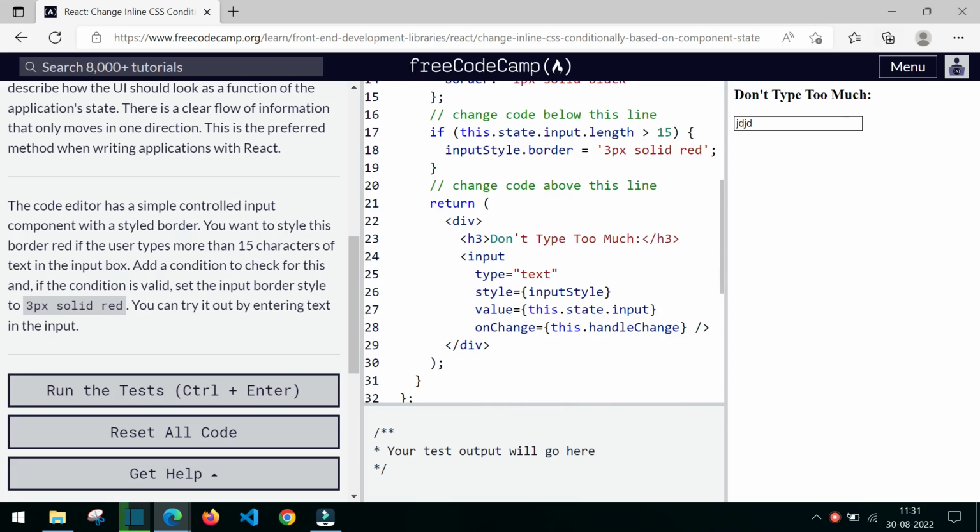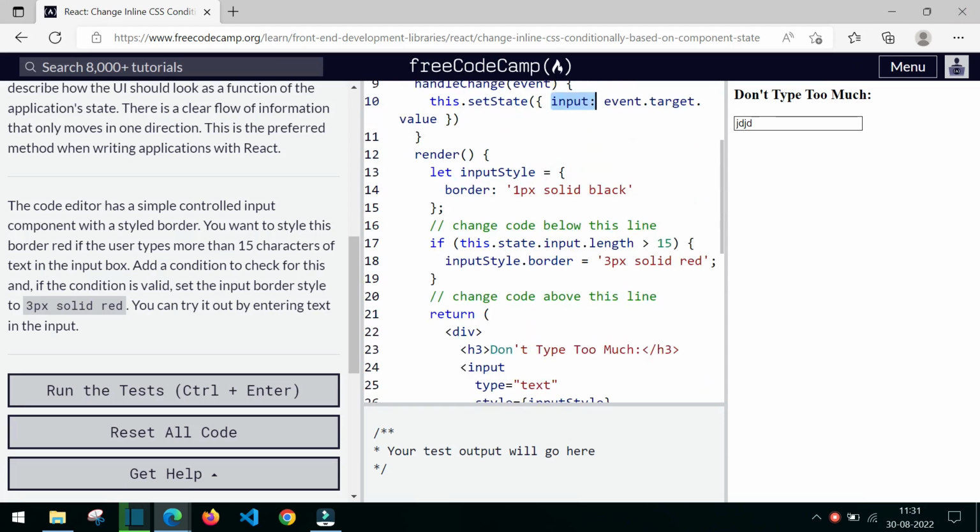And then we have to come to this here. So if this.state.input.length, the value which we have typed, is greater than 15 characters, this style for the border should be executed. Initially the border was black in color and 1 pixel solid. Now the style will be changed and it will become 3 pixel solid red.